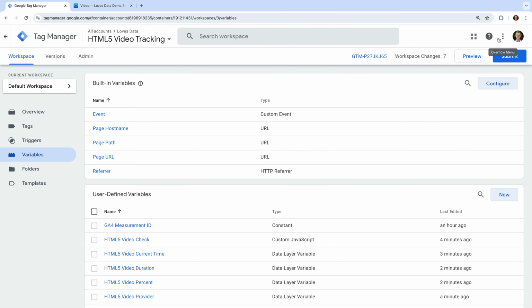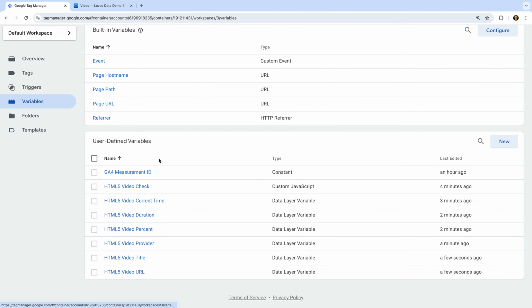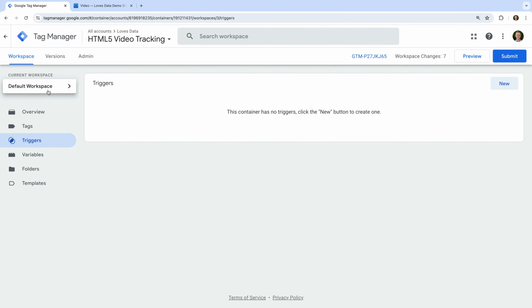We've now created all the variables we need, so let's navigate to Triggers. We're going to create two triggers. The first trigger we're going to create will be used to add our video tracking tag to pages on our website that have a video embedded. This ensures we're only adding the additional code when necessary.